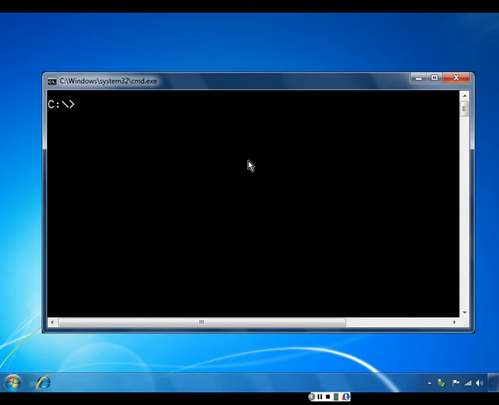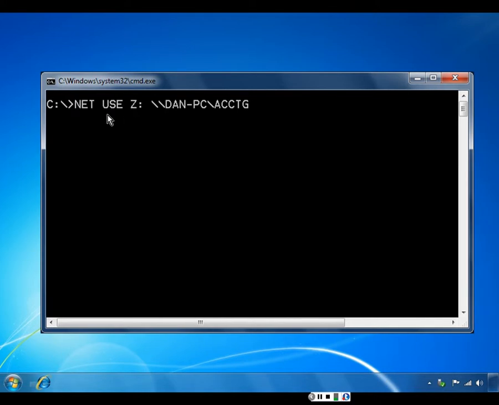If I then go to the workstation and I want to map a drive to that shared folder, I use the net use command. I type net use followed by the drive letter I want to assign, followed by the name of the computer I want to connect to, followed by the shared folder.